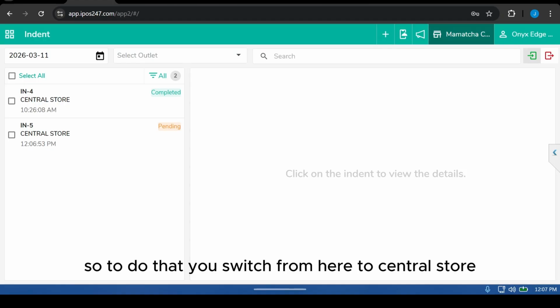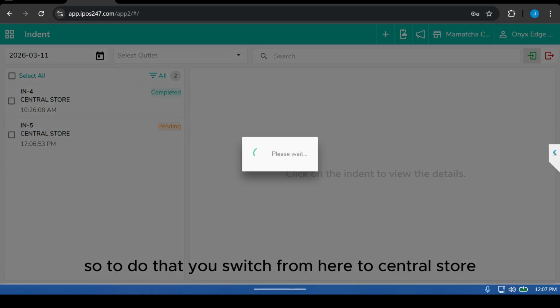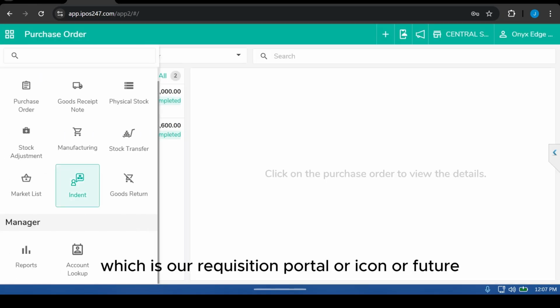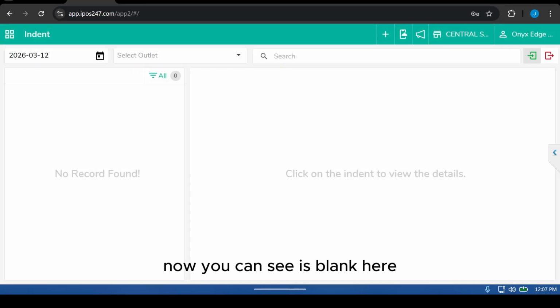provided all the configuration is done. So to do that, you switch from here to central store. So central store will now go to indent, which is our requisition portal or icon on future. Now you can see it's blank here. That request came on the 11th. Please be date conscious. Now here we have the inbox.